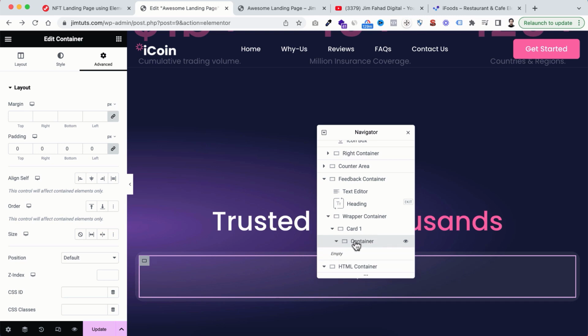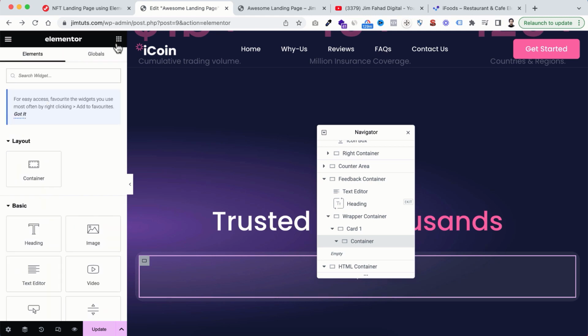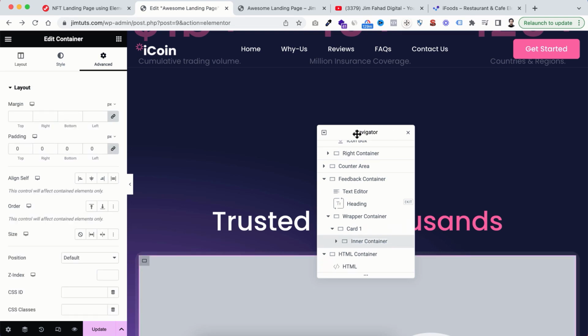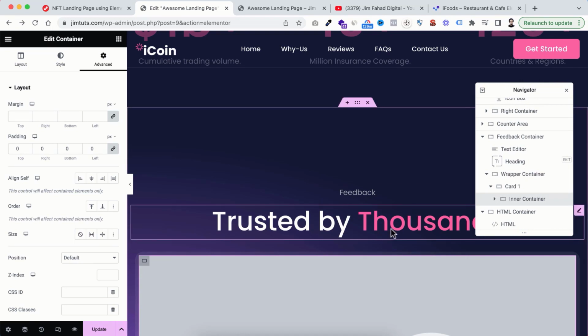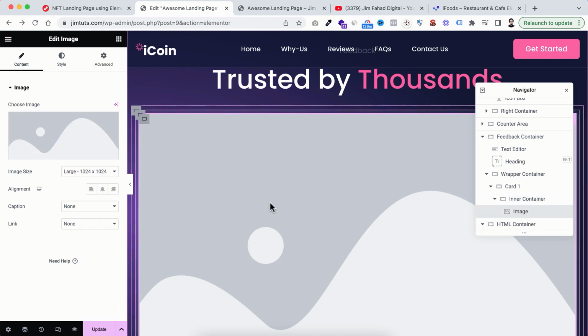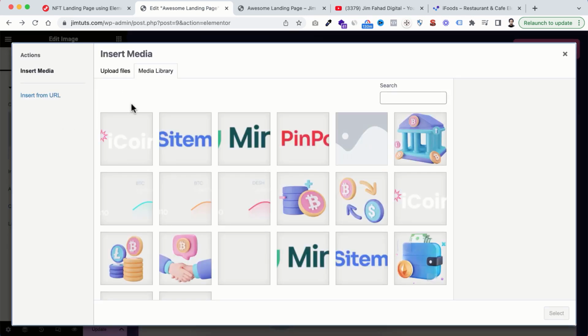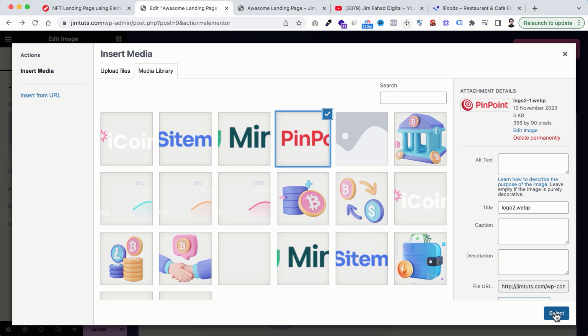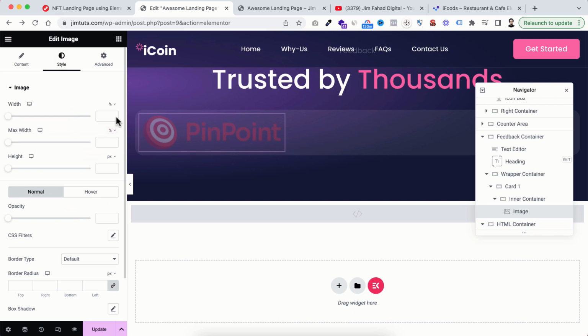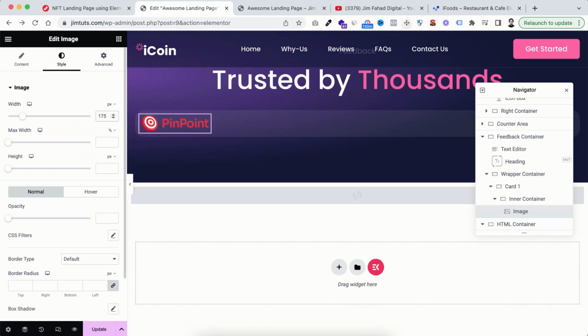Within the container you see it's empty, so now I want to insert an image within this container. Let's drag the image; you see it's inside this inner container, or we can rename it as inner container so you can understand the hierarchy properly. Here is the image, so let's select this image. I want to insert one image. Here I'm selecting this logo, click on select, and I want to reduce its width, so let's make it pixel first, and I'm making it 175 pixels of width.